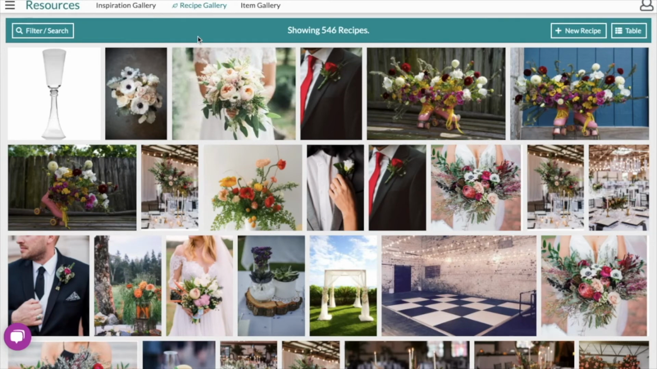There are basically two ways to create recipes in Details. You can create them right here in the gallery by clicking New Recipe, or you can create them on your worksheets when you're designing your events and save them here to the gallery for later use. Your recipes will contain all of the items needed to put this arrangement together.